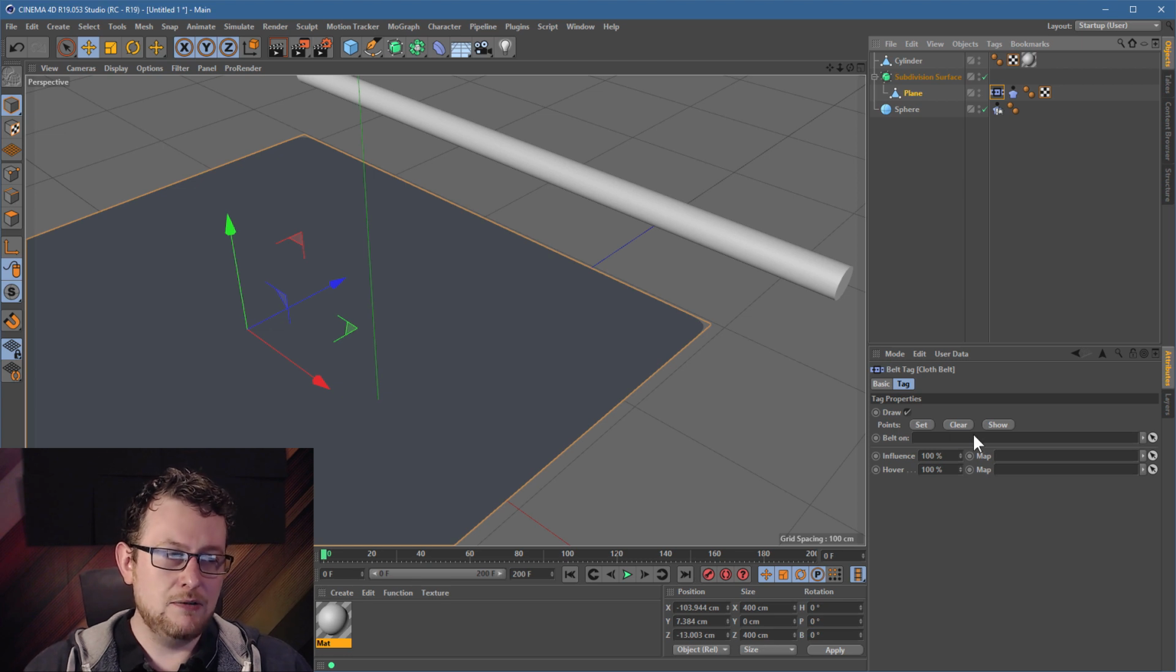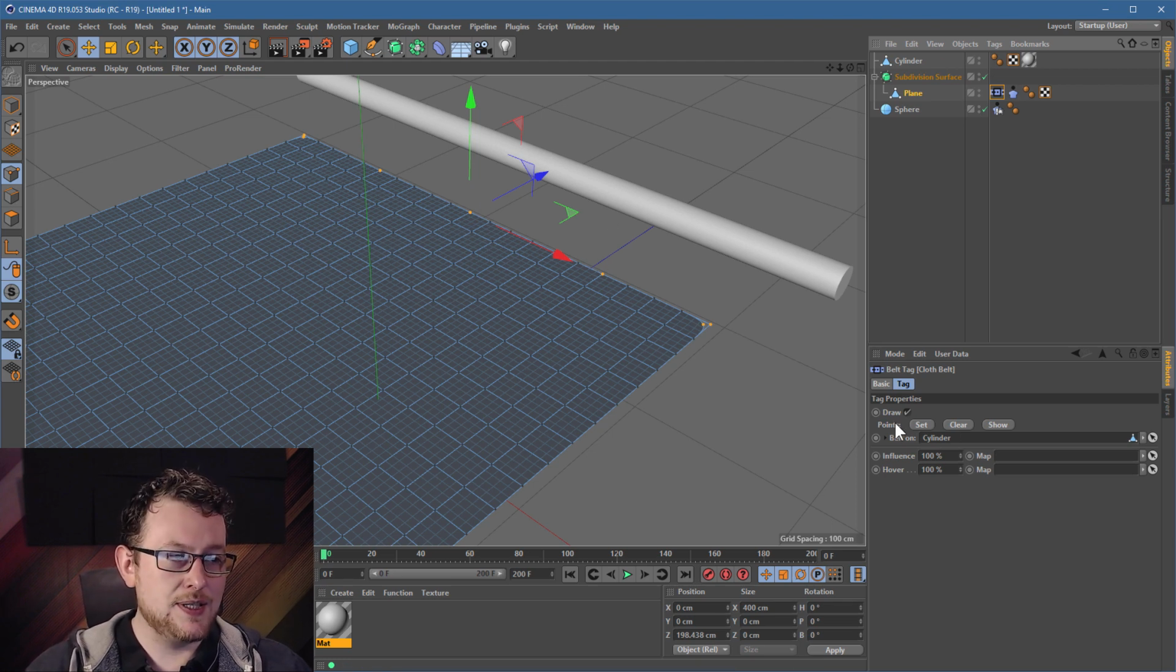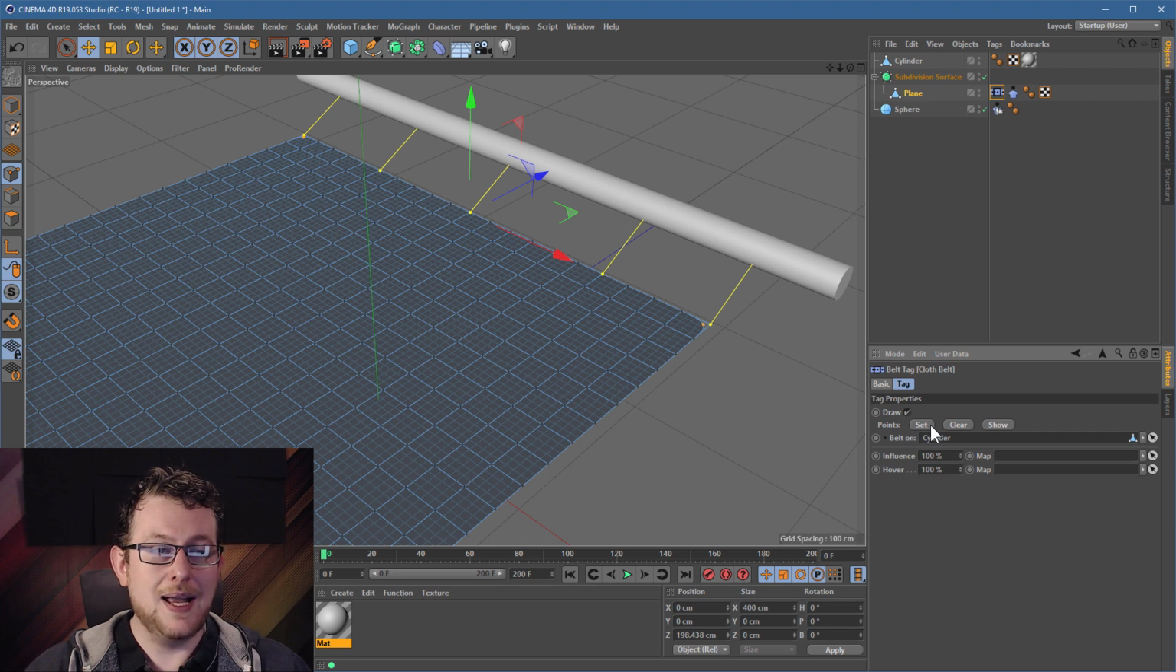What you'll find is it's only really got a couple of settings. One is the same sort of set and clear buttons we saw a minute ago, and the other one is asking us what it should be attached to. So I'm going to tell this plane of cloth the belt should be attached to this cylinder, by drag and drop. So long as I've still got those 5 same points selected from earlier, I can now press the set button, and there we go.